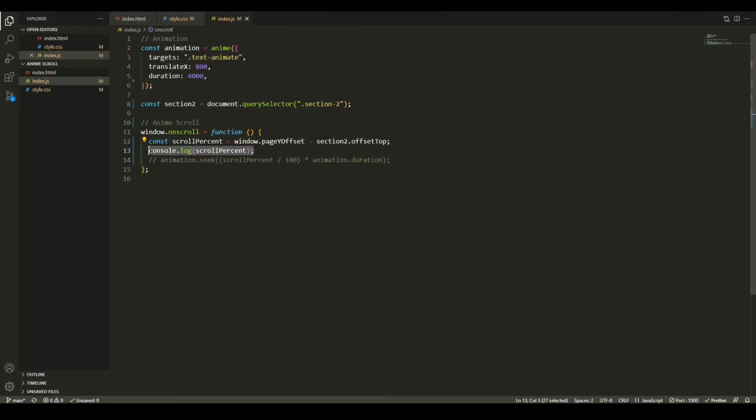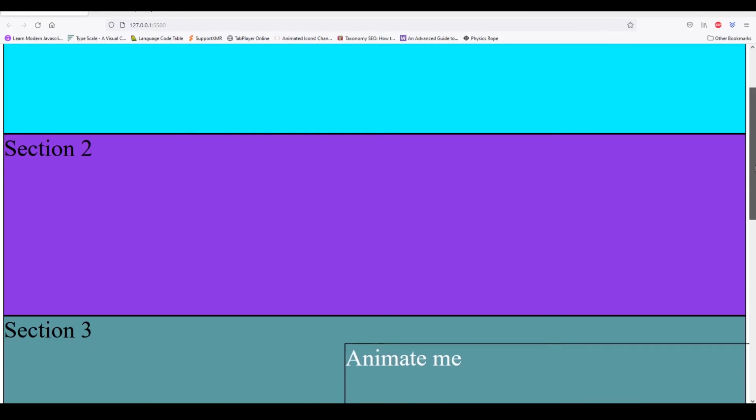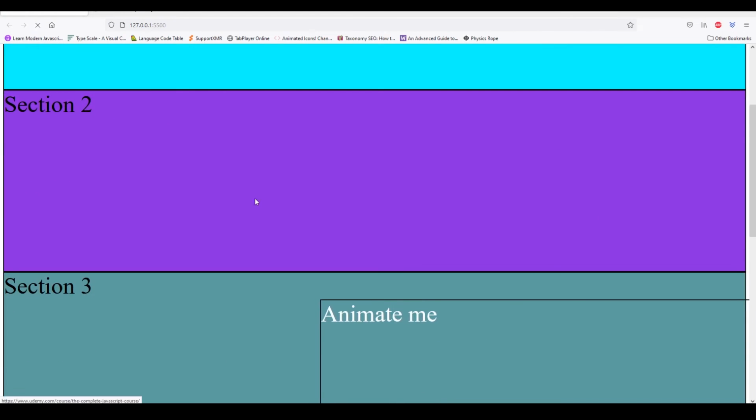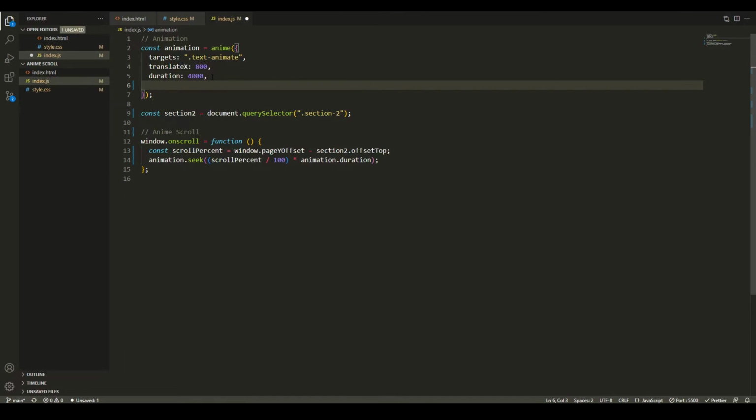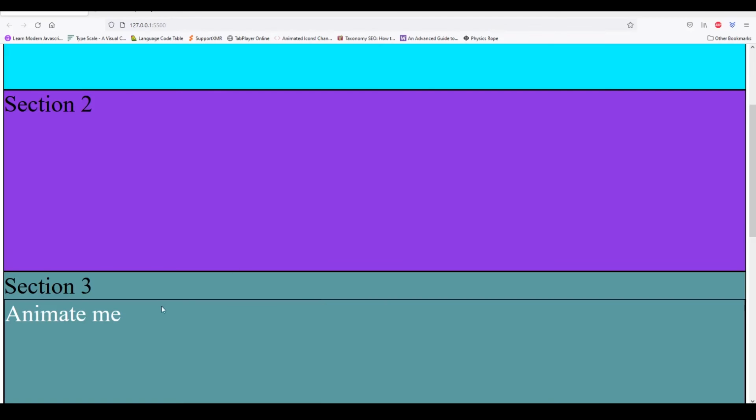Let's get rid of this. And now we can finally activate this anime seek function. Now back to our browser, we notice that the animation starts by itself even if we don't scroll at all. This happens because in the anime function up here, we have to set the autoplay property to false. Let's refresh and see what happens.